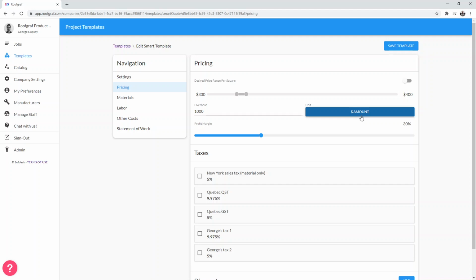So by the time you're watching this video, you may see the option there to select per square under the unit. And in that case, you would take your overhead, divide it by the amount of squares that you installed last year, and enter that value just here.